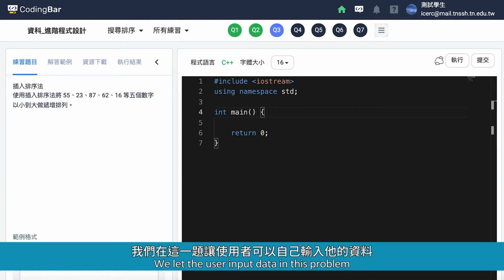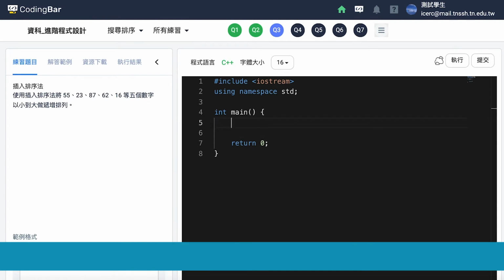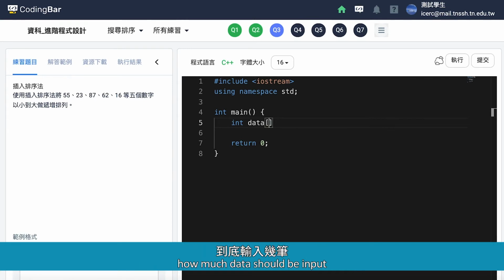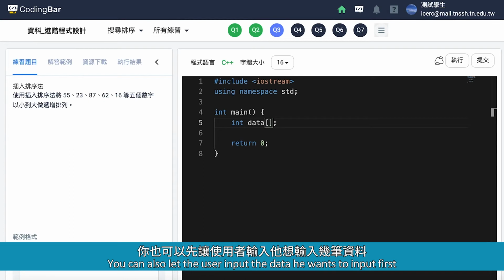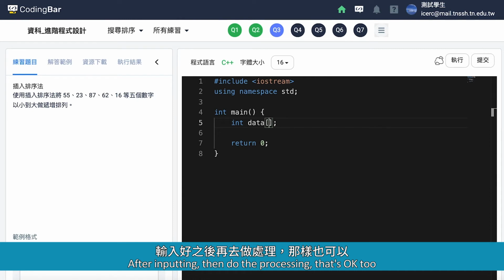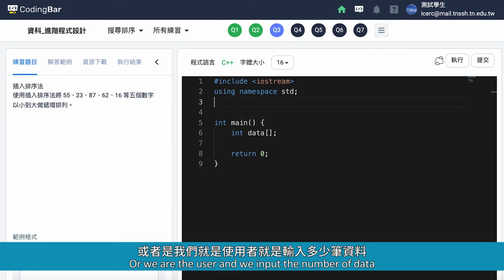We let the user input data in this problem. For the user to input the data, it is more troublesome when the user inputs every time. How much data should be input? We are not sure. You can also let the user input the data he wants to input first. After inputting, then do the processing. That's okay too. Or we are the user and we input the number of data.